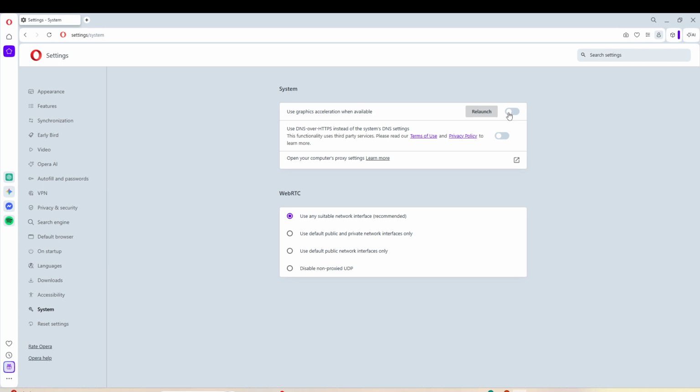After changing the setting, Opera may prompt you to restart the browser so the change can take effect. If that prompt appears, simply restart the browser to apply your new hardware acceleration setting. Once Opera opens again, the selected option will be active and the browser will use the updated configuration.